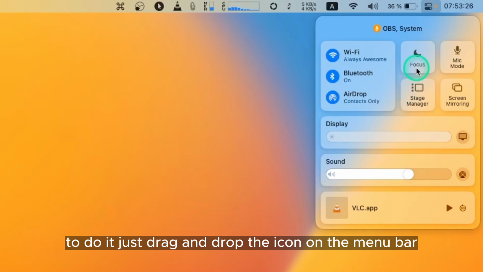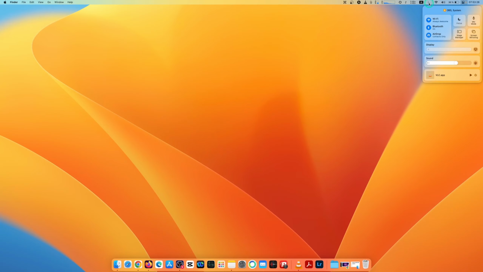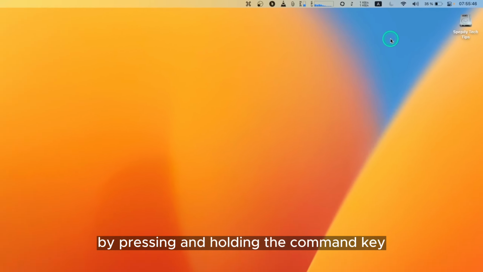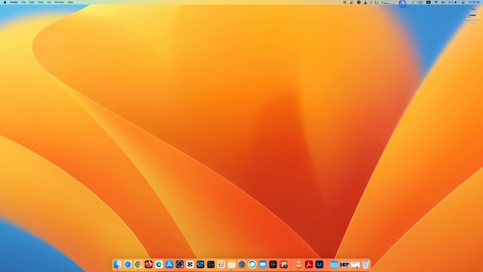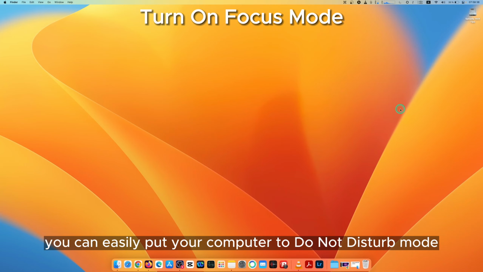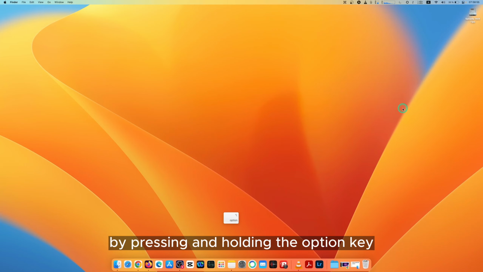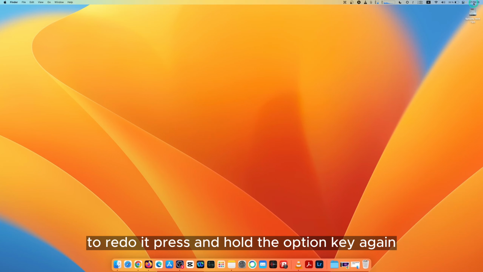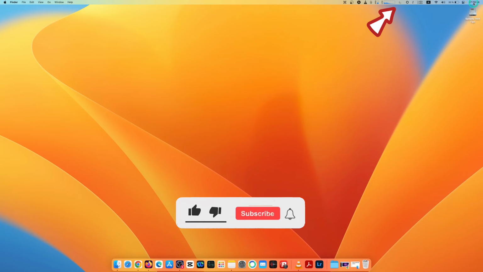To do it, just drag and drop the icon on the menu bar. You can move any icon on the menu bar by pressing and holding the Command key. Pressing the Option key can give you more options. You can easily put your computer to Do Not Disturb mode by pressing and holding the Option key and by clicking on the clock. To redo it, press and hold the Option key again and then click on the clock.